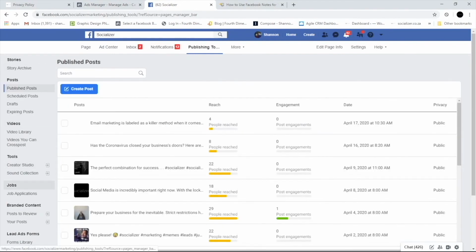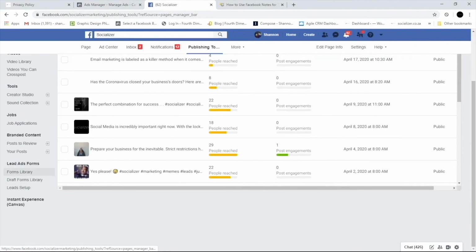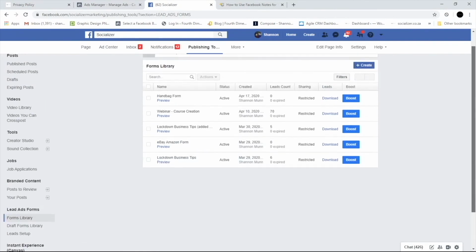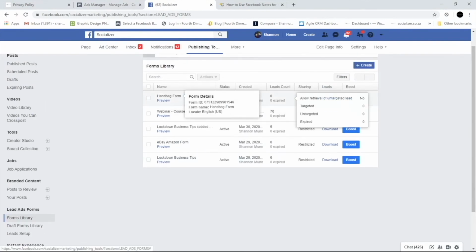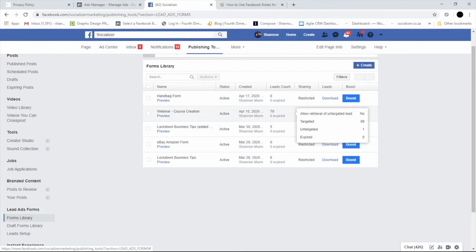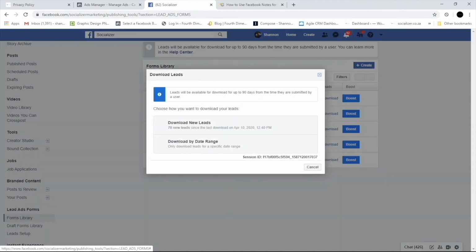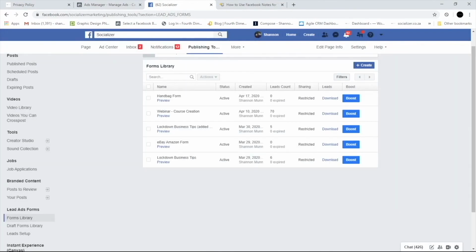So then on the left hand side, you're going to go to lead ad forms and click your forms library. And here are all your forms. So here's the handbag form that we created. There are no leads currently, but for an example, I'm going to show you this webinar course 1. So you're going to click download, and there you download your new leads. As soon as you've downloaded them, it is going to pop up at the bottom. You click on it and you get all the info from those who actually signed up or who clicked learn more and filled in their details. It's literally as easy as that.